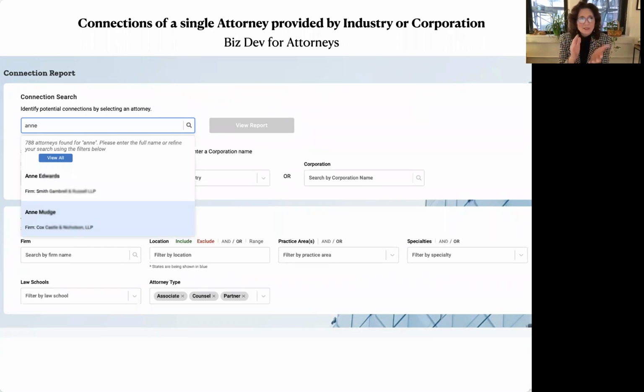So now you go in and you select an attorney name. Or if you want, you can actually select an entire firm and you can bring up everybody at that firm and look, by industry, company by company, what connections those people have. You can then select that attorney and then get all of the details. But you can also just put in a single attorney name. You can put in a single corporation name and say, Anne, do you have any connections at Apple? And it will go in and find all those connections.